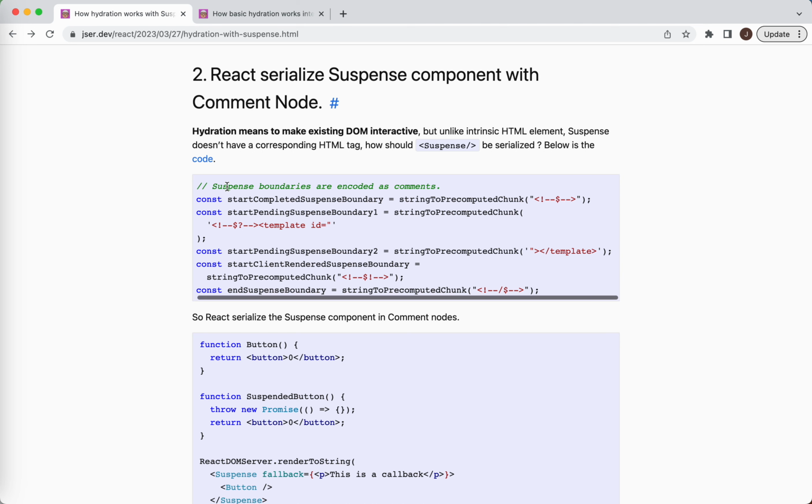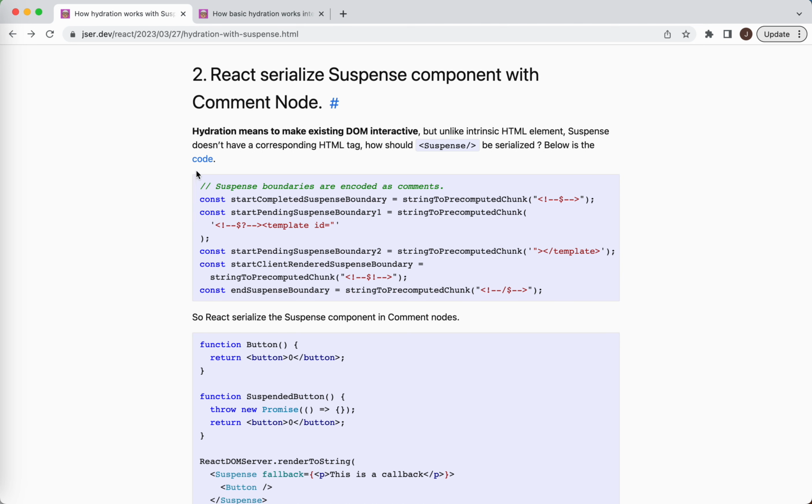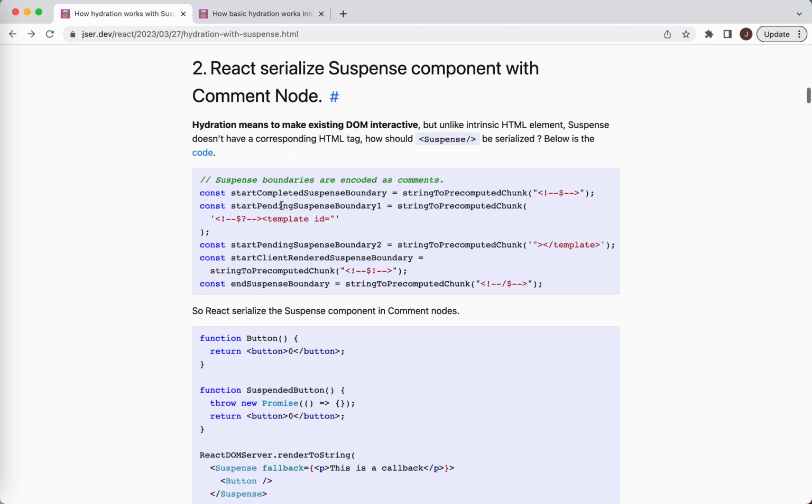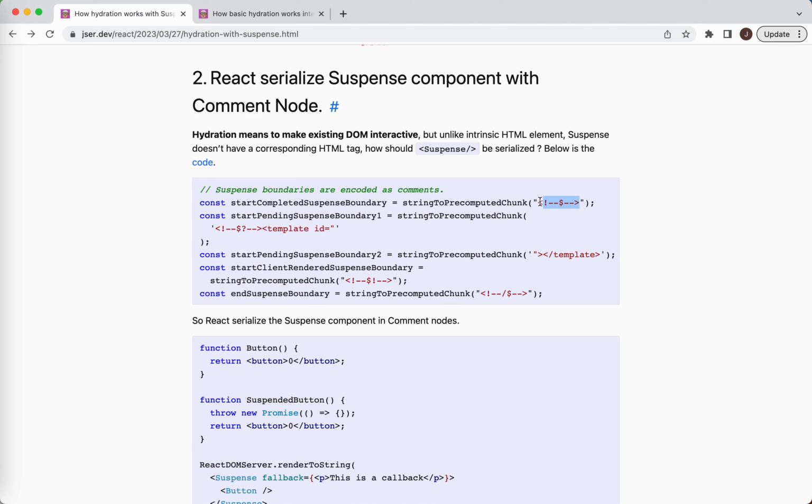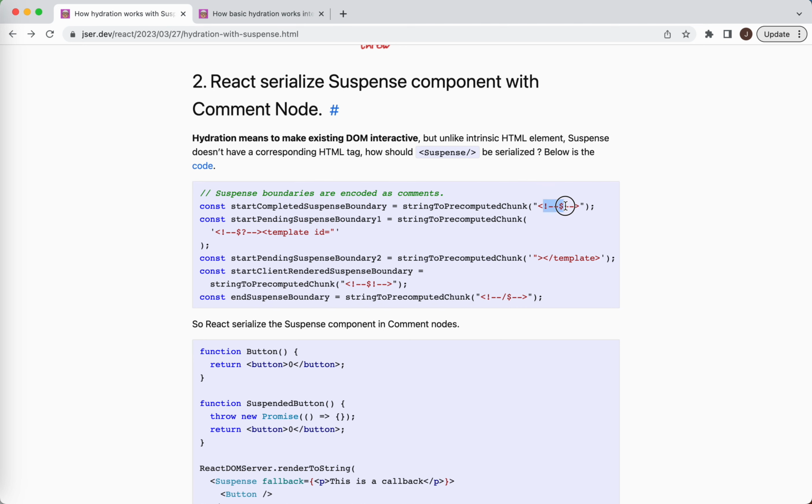We can easily find the code here, which React uses to encode the suspense. It actually uses the comment node. I'm not sure whether it's able to just use a suspense element, like we support HTML custom elements. But maybe using comment nodes here is easier to avoid side effects upon CSS styling issues.